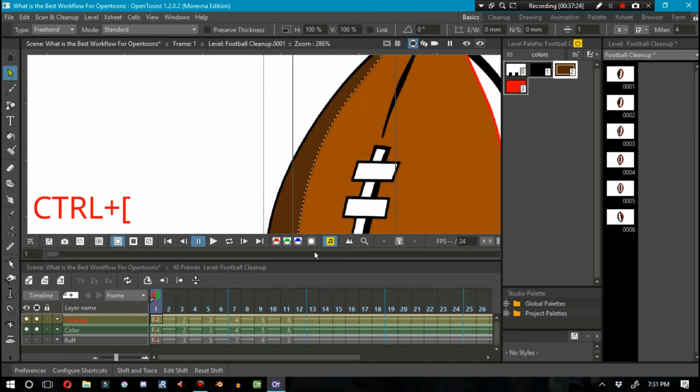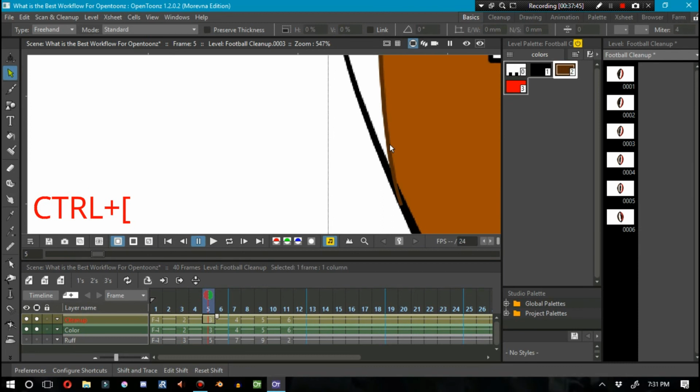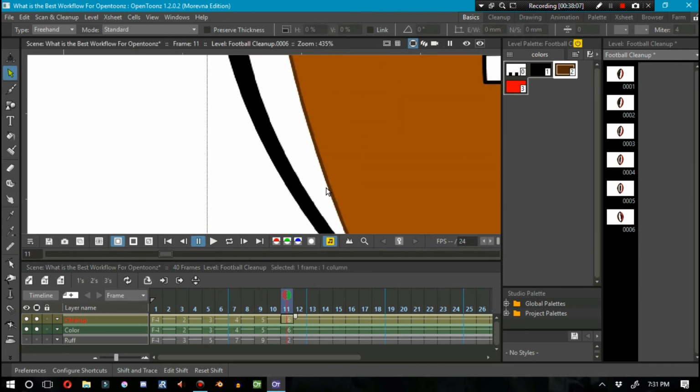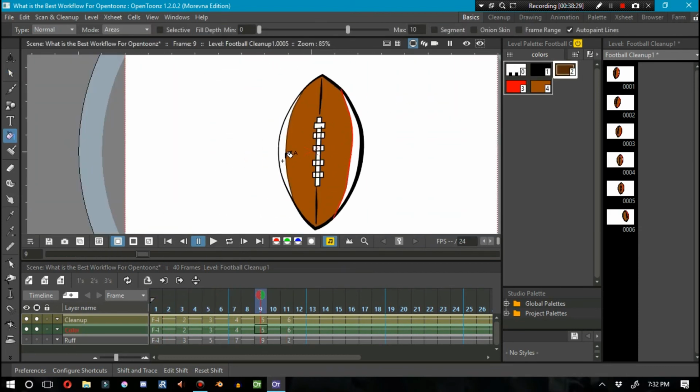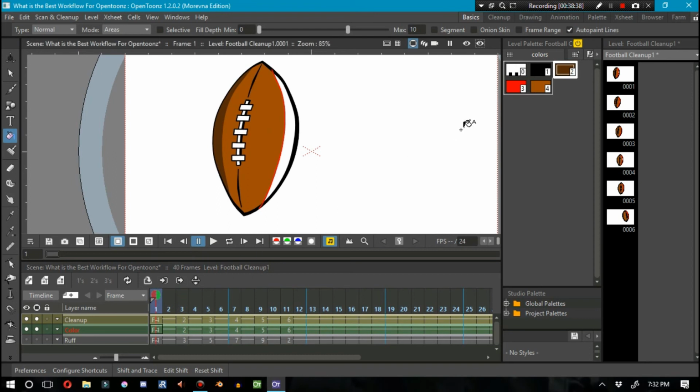This will send it back in the stacking order, all the way back. So I do that for the full duration of the animation. I select all of the shadow lines and send them all the way to the back of the stacking order. So now it's time to color the highlights.